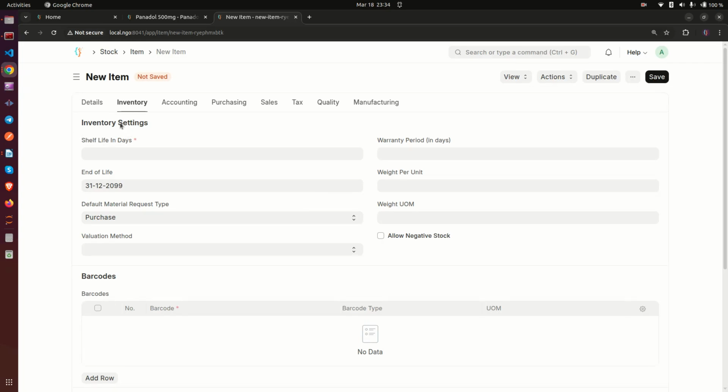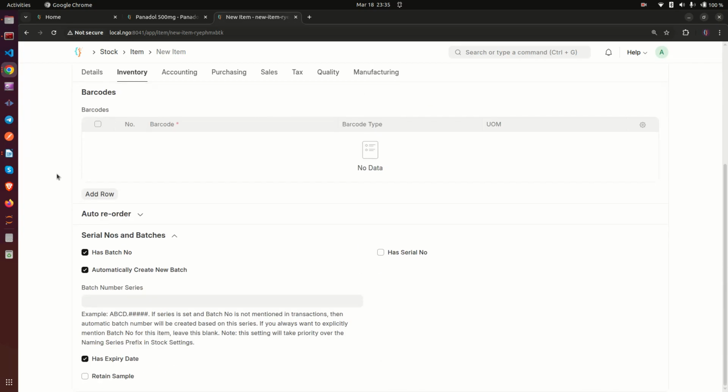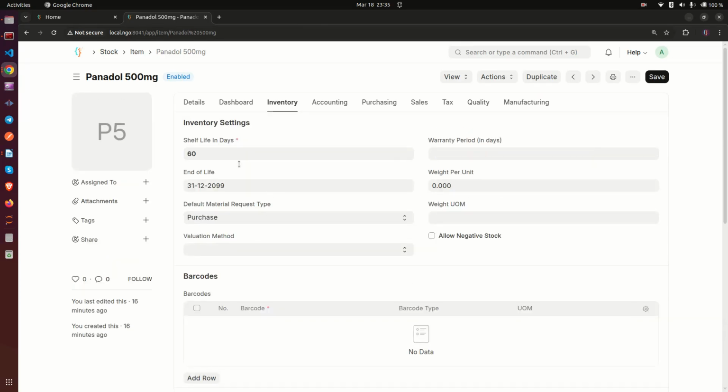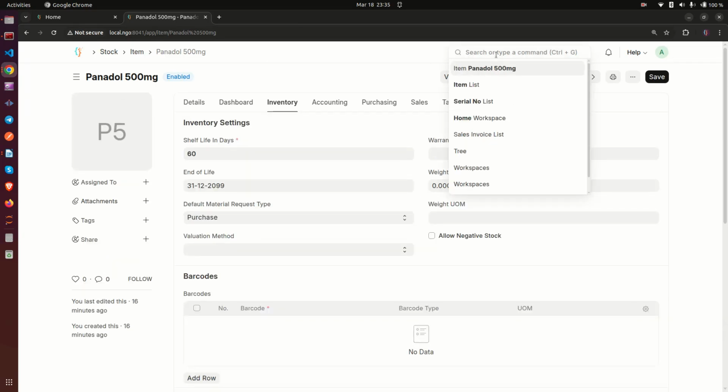And shelf life in days basically means how many days it is going to be good for use from the date of manufacture. And that is it, ladies and gentlemen. So after you have done that, the next thing you're going to do is to just create a stock entry again, or a purchase order, whichever you like.